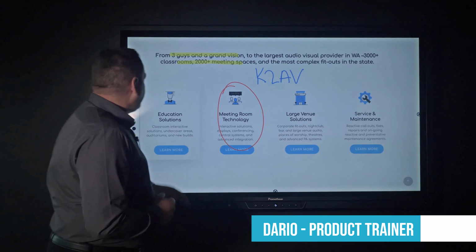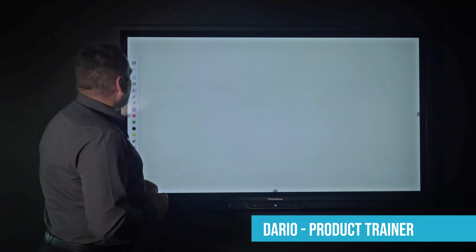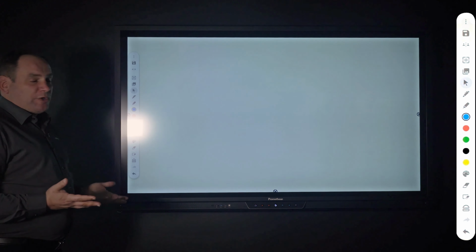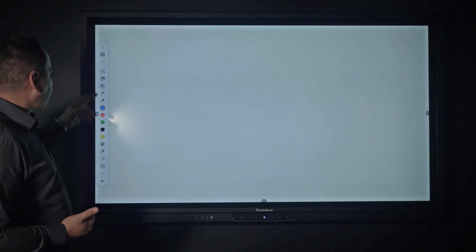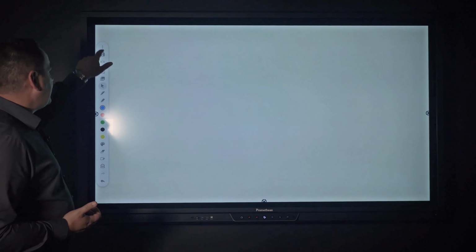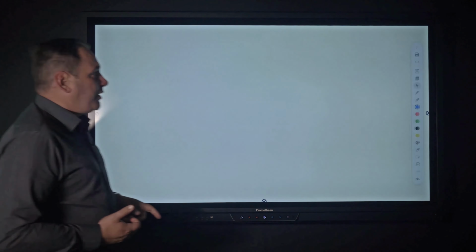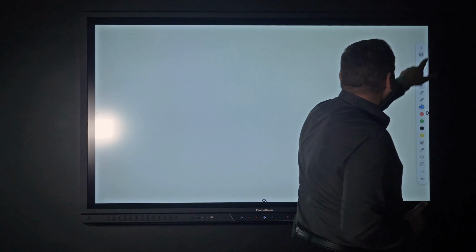If we go to the whiteboard, in this instance, this is probably one of the most popular uses for these interactive panels. It's a built-in electronic whiteboard. It's got a number of features on the toolbar here, and the toolbar can be changed to either side of the panel depending on what you prefer to teach on.